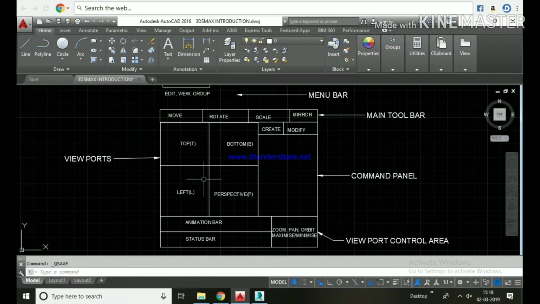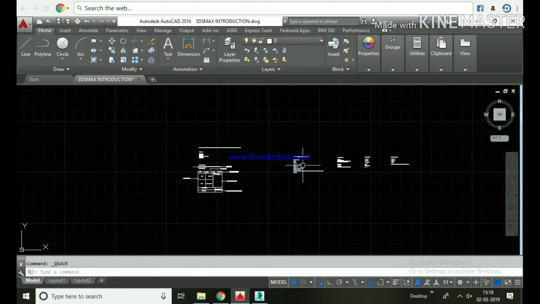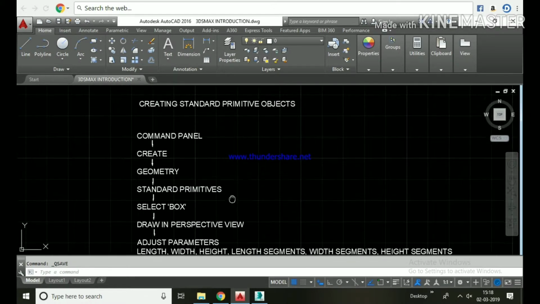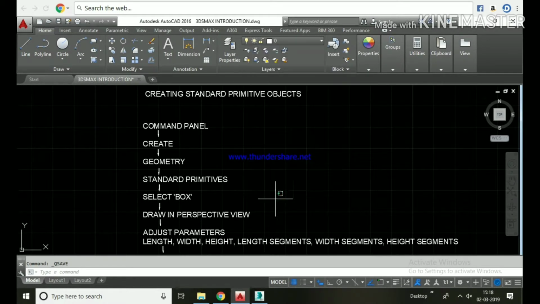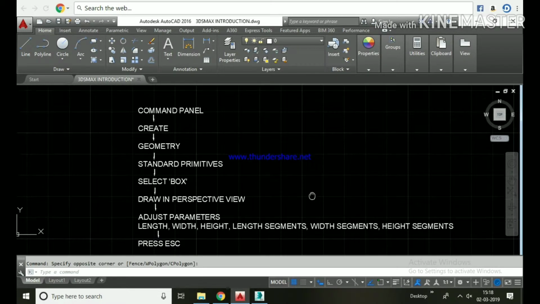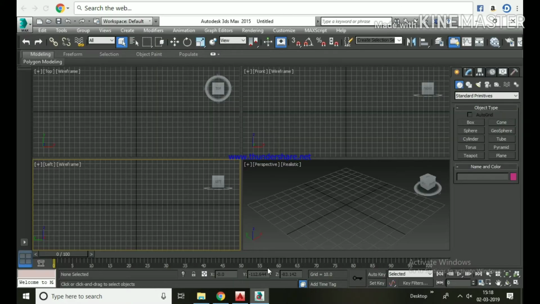Let's start drawing. Drawing standard primitive objects. This is the procedure. In the command panel, select the create button, geometry button, standard primitives button. Select the box command, drawing in perspective view. Adjust the parameters: length, width, height, and segments. Press escape to come out of the command.